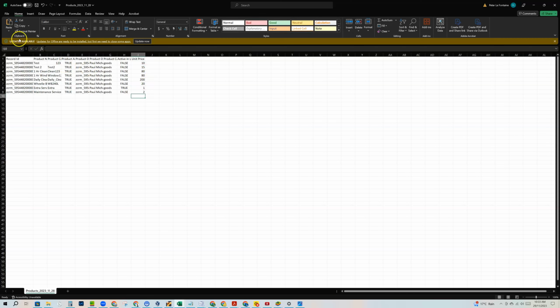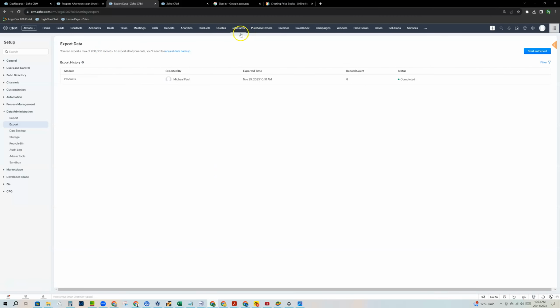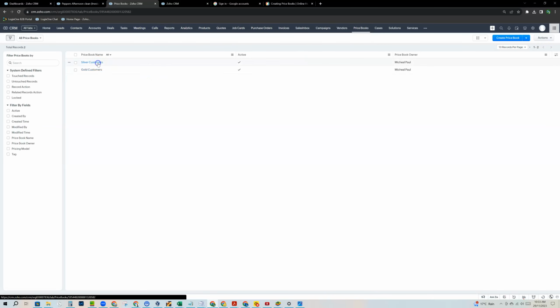So basically what I've done is I've changed the unit price there, and then what I'm going to do is save that, and then I'm going to close it. And then I'm going to go back into CRM, wherever that is. And I'm going to go back to that price book, to silver products.